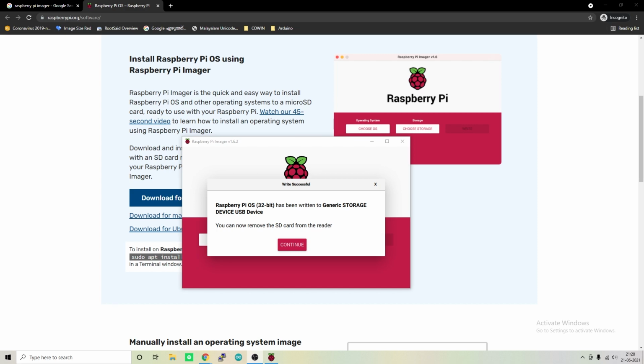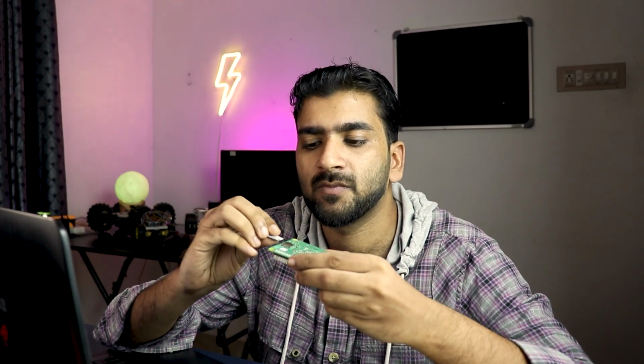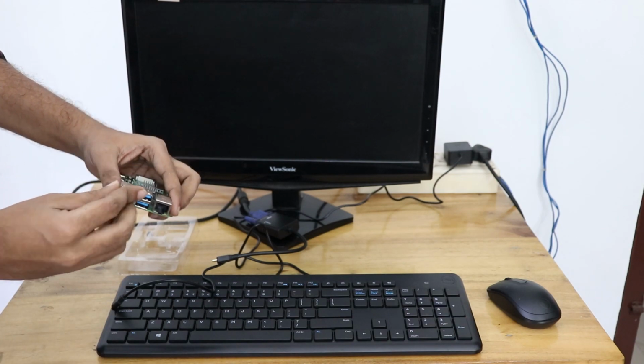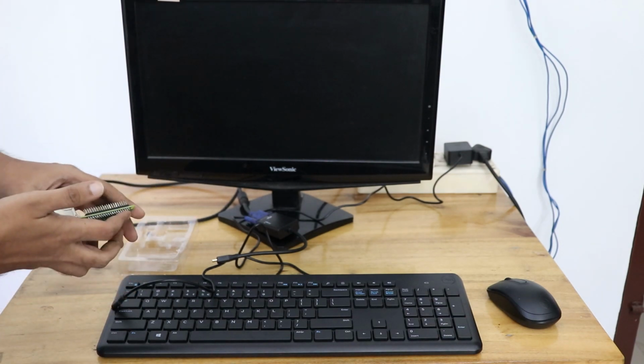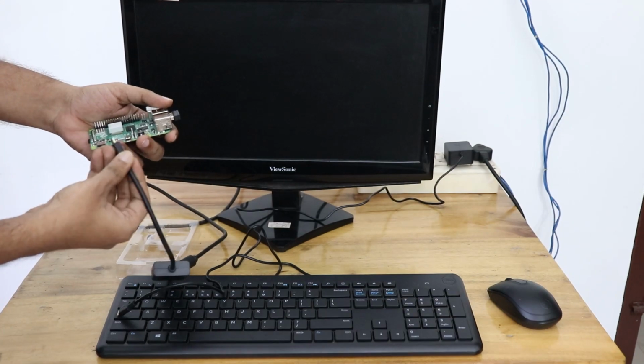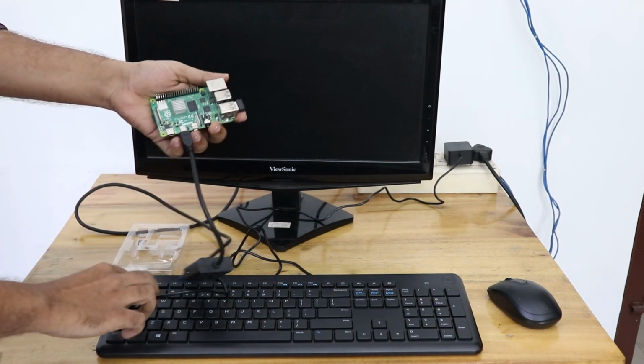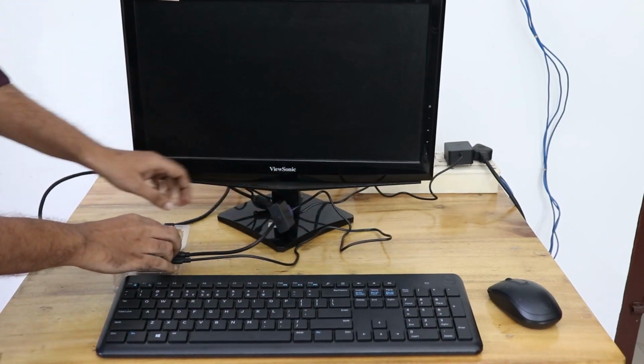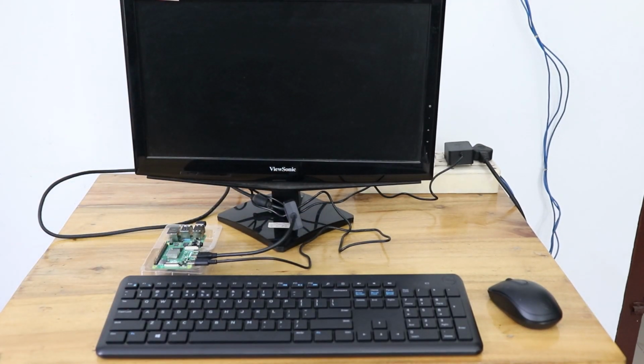Okay guys, now it's finished. And that's done. Now you can disconnect the card and connect it to your Raspberry Pi 4. Now all you have to do is connect all the hardware and power up the Pi. As external hardware, I only have a wireless keyboard, mouse and a monitor. Now you can connect the power adapter to the Raspberry Pi. And once that's done, all you have to do is switch on everything and let the Pi boot.